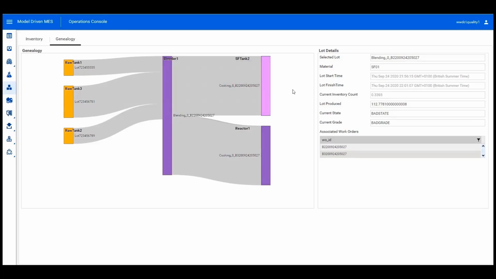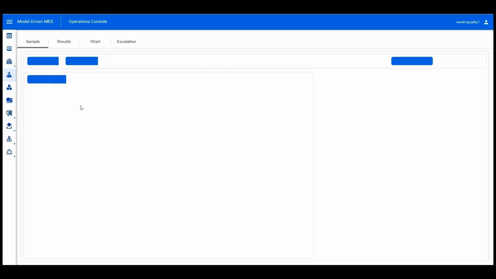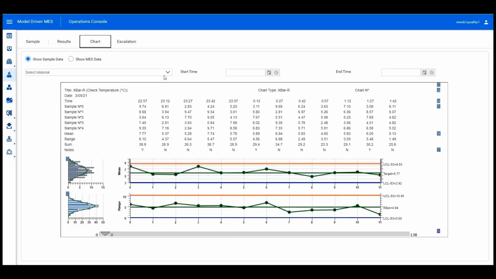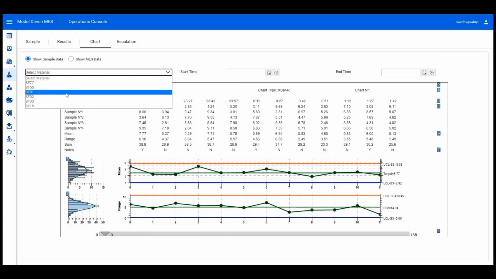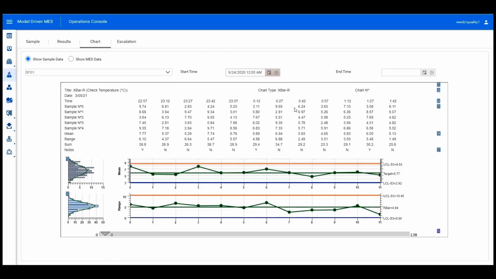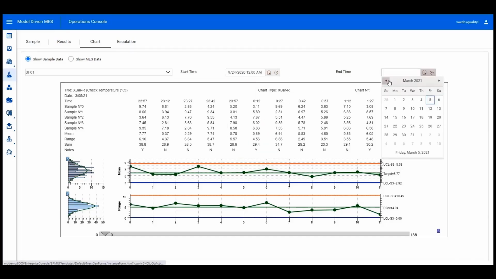Elsa decides to review the quality samples to verify her concern. She navigates to the MES SPC chart and selects the product and production dates of the linked batch. From the genealogy dashboard, she was able to see at which dates the original batch of SF01 was produced.